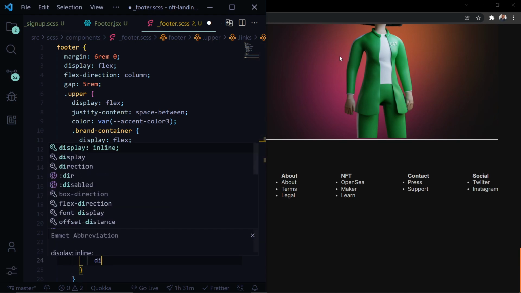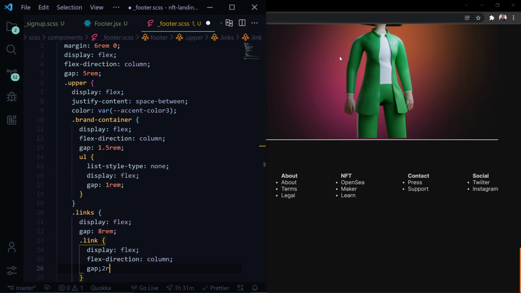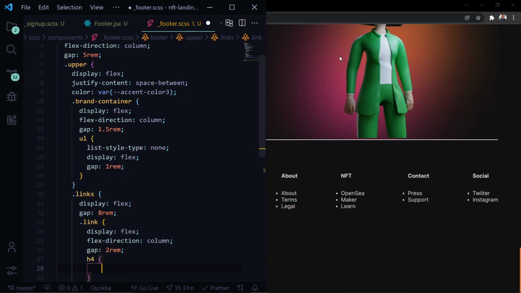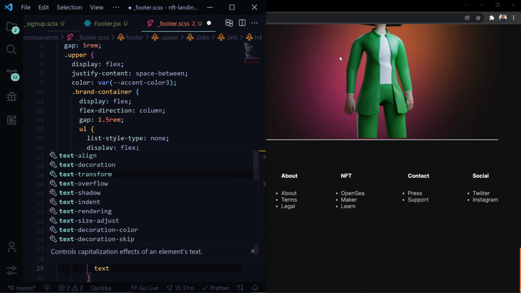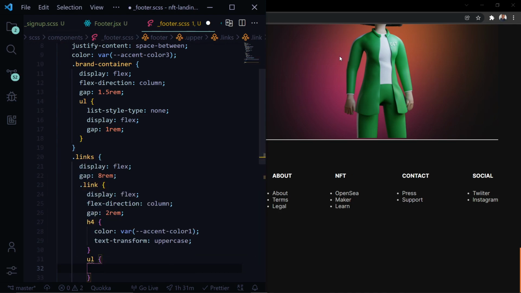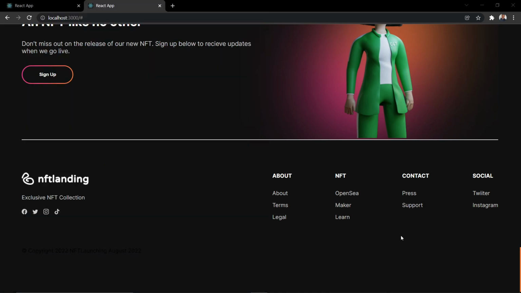Inside the link we'll give it a display of flex, direction of column, and we'll give it a gap of 2 rem. After gap, we will have h4 and give it a color of var accent color 1. We'll also give it a text transform of uppercase, and we'll select the UL, give it a list style type of none, give it a display of flex, direction of column, gap of 1 rem. Yeah, that's it. So our upper container is styled.